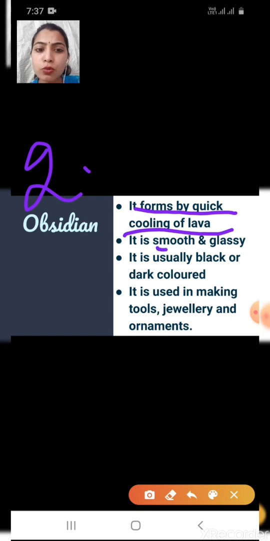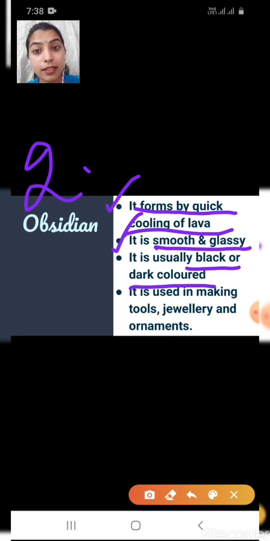It is smooth and glassy. It is usually black or dark in color. It is used in making tools, jewelry, and ornaments.